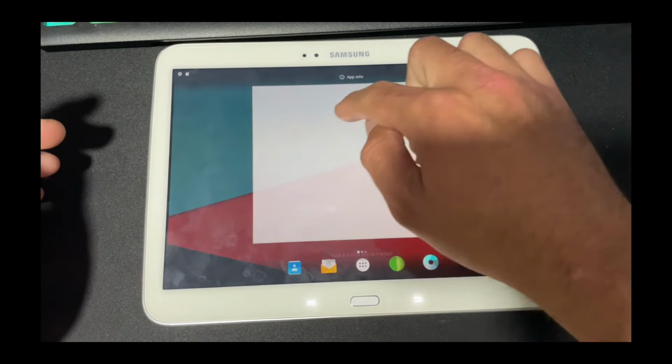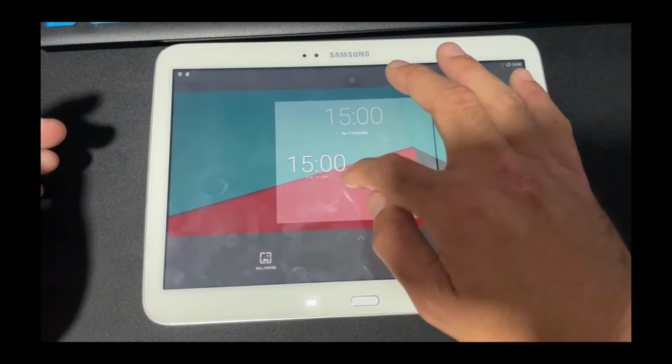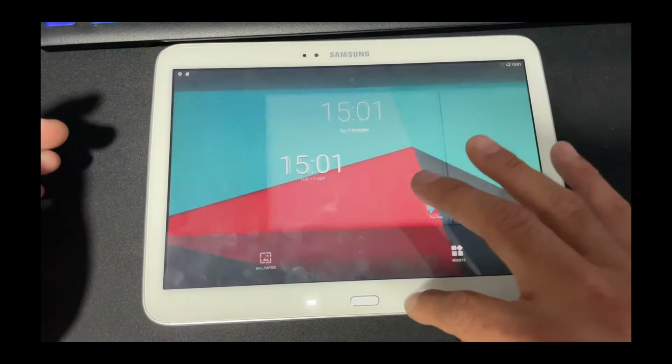That's it for today's video on how to install custom ROM on your Galaxy Tab 3.